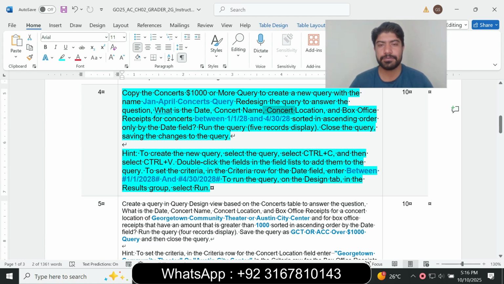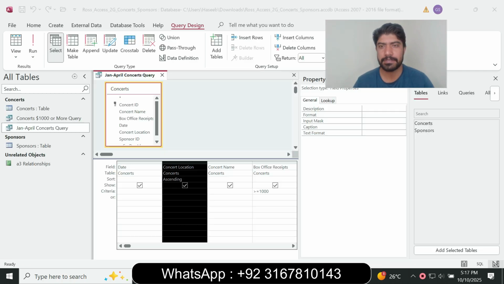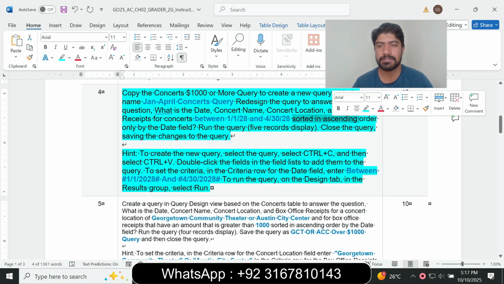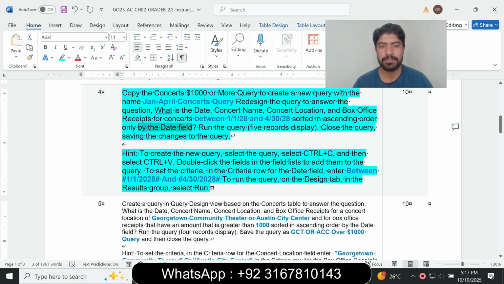So next is between 1/1/28 and 4/30/28. So copy the date, and next is copy the date criteria. So select the date field and sort in ascending order by the date field. So date field in ascending order.